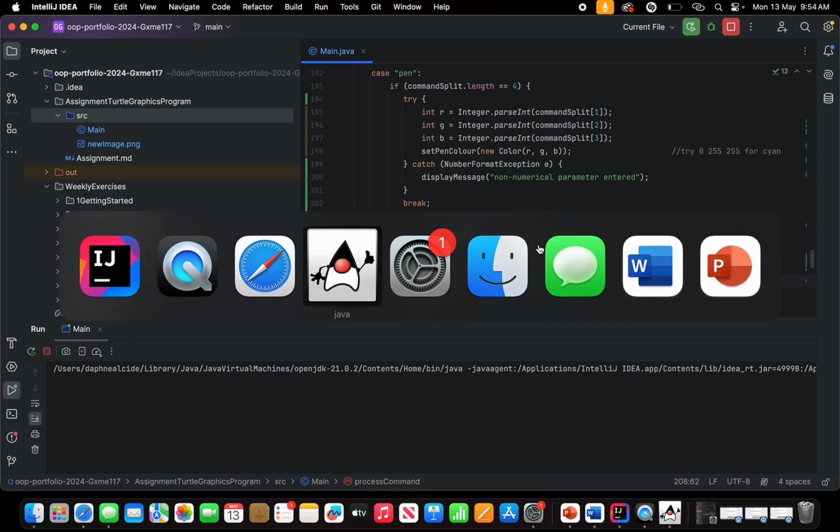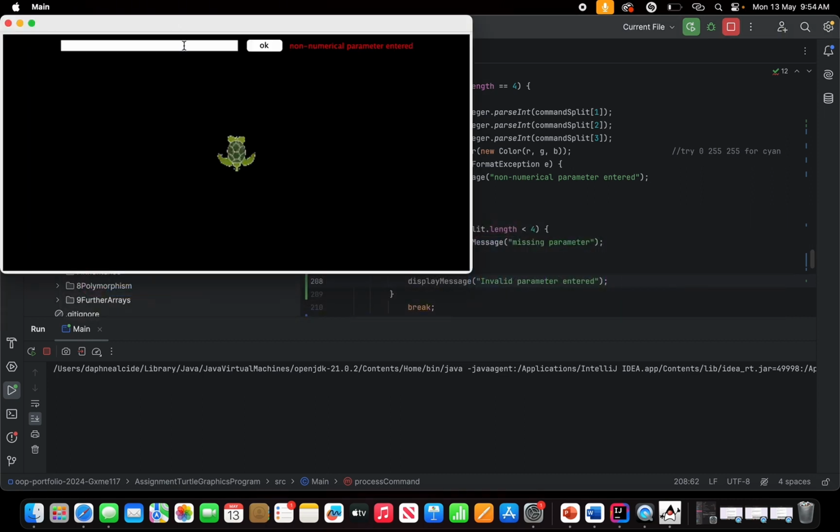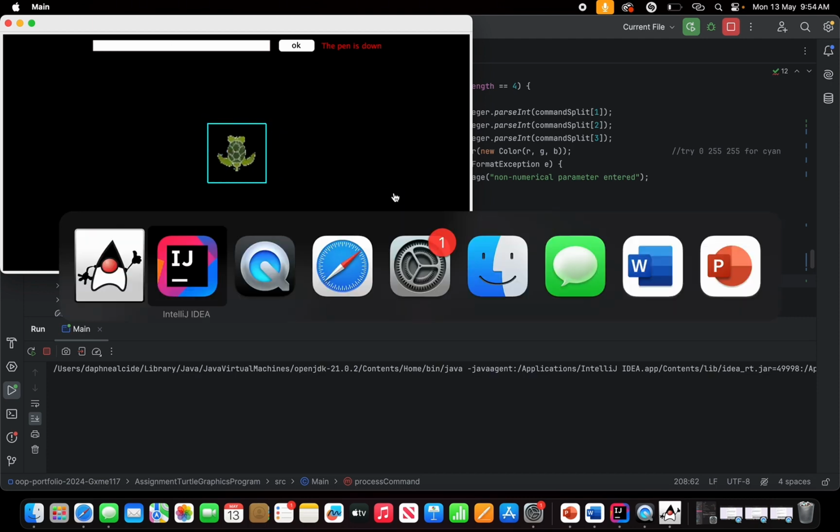So let's demonstrate that that's working. So what I'll do is pen up. I'll do pen 0 xxx 255, and it should show that a non-numerical parameter has been entered. It doesn't necessarily show which. Next, I'll show that it does a cyan color. So I'll do pen 0, 255, and 255. Then I'll put the pen down and do a quick square just to show that it works. There we are.